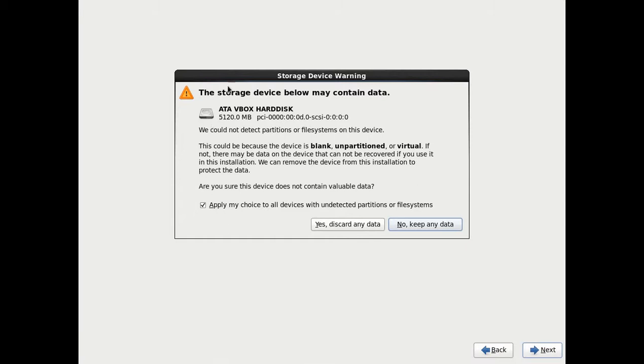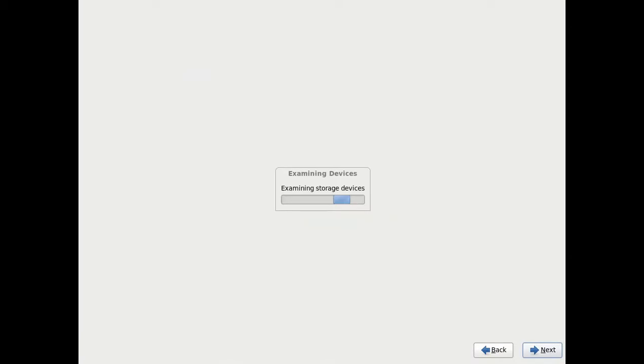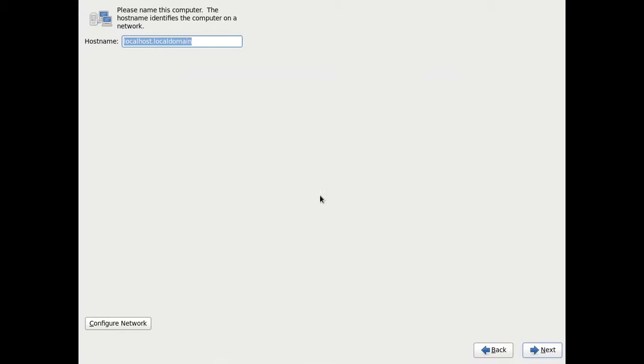So take a backup. For my scenario, this is a blank hard disk, so I agree and allow it to format. Apply my choice to all the devices with undetected file system. For me it works. For your case, make sure that you have backed up all the data from your laptop or hard disk or this virtual disk in case you have data in it. For me it works fine. Yes, discard any data and create a file system on it.